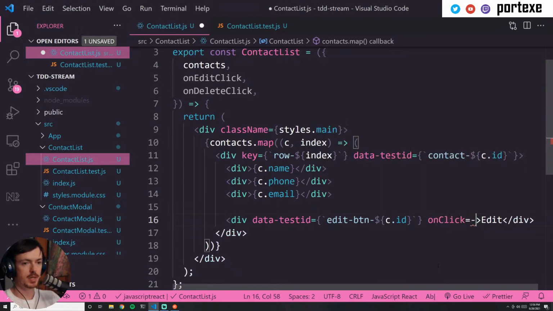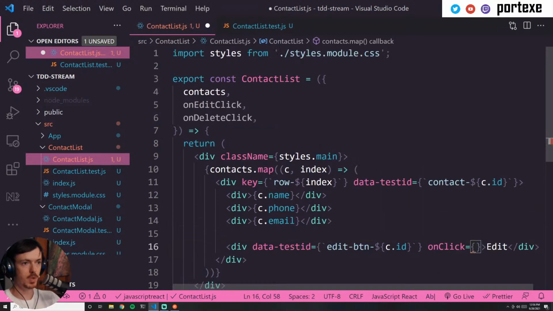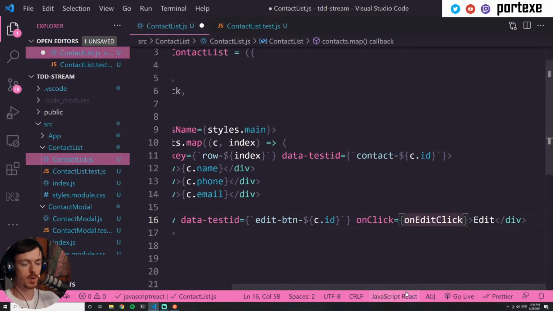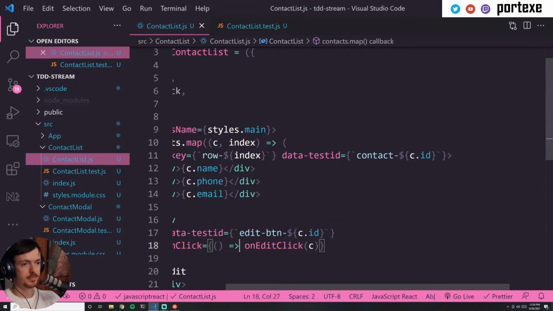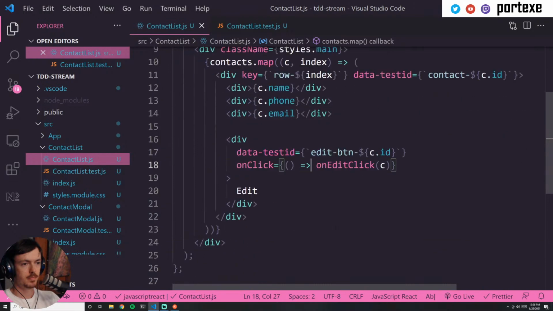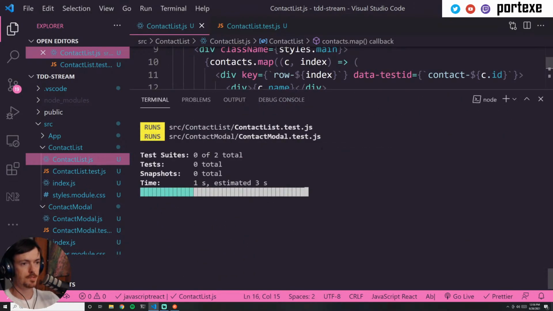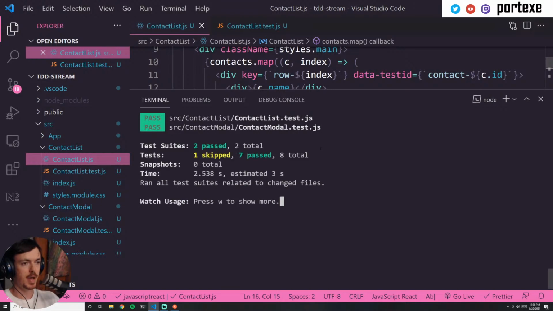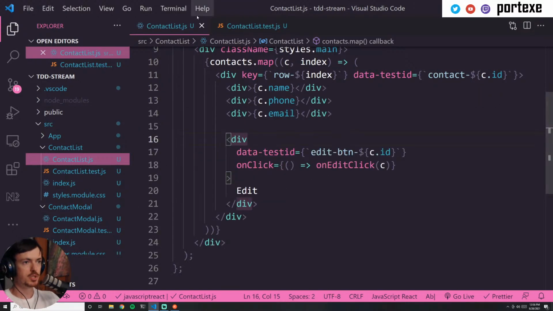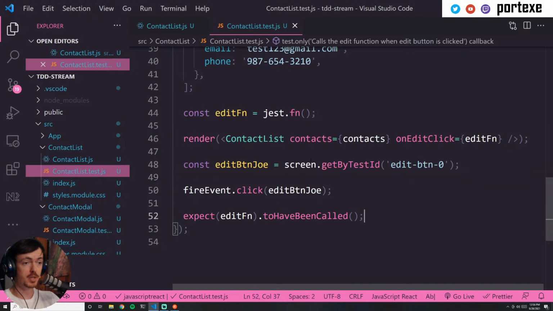But we're going to have to pass in an onClick function, which we have here. It's called onEditClick. Now, specifically, we need to call onEditClick with the contact that we clicked on. So we're going to pass in c. Okay. So let's see if the test passes. The test passed. Now we want to just make sure that we're calling it with the proper contact, right?